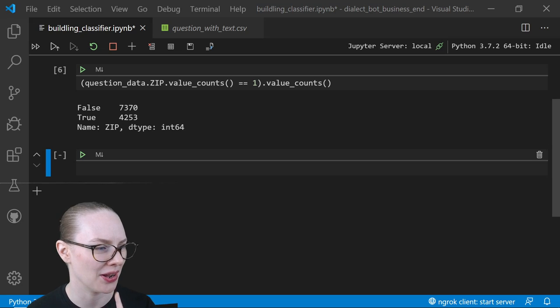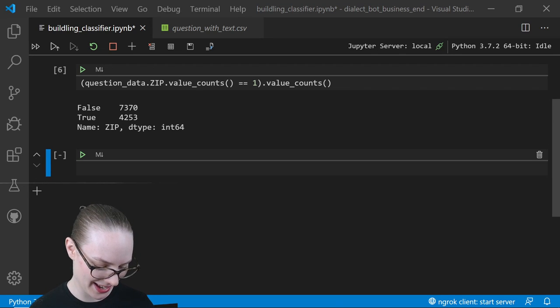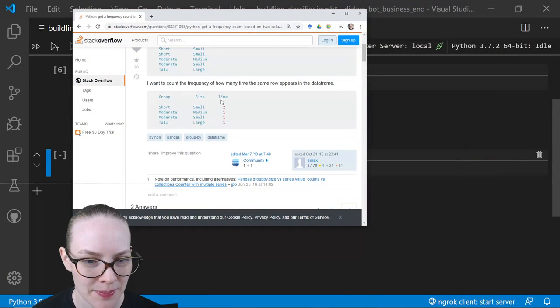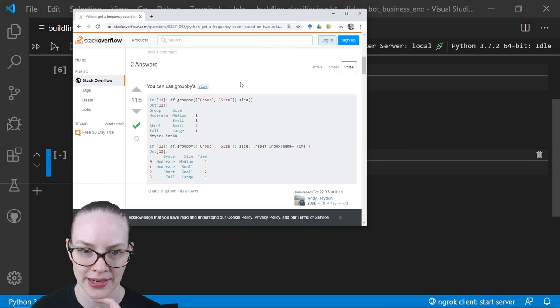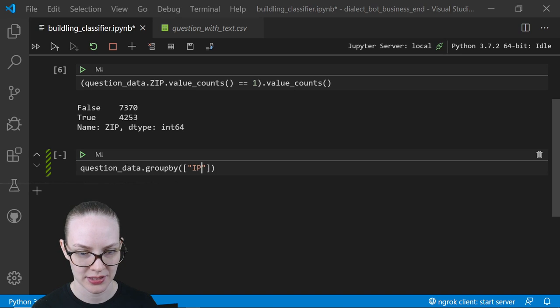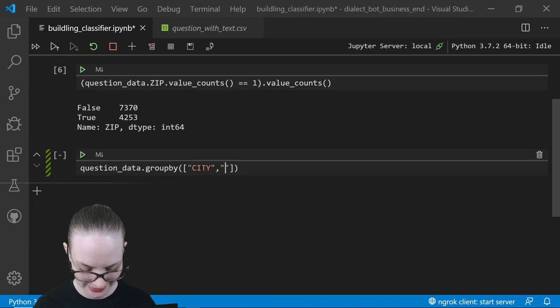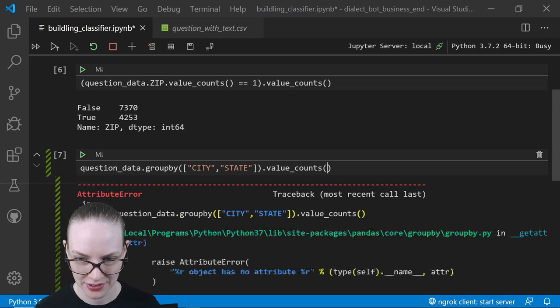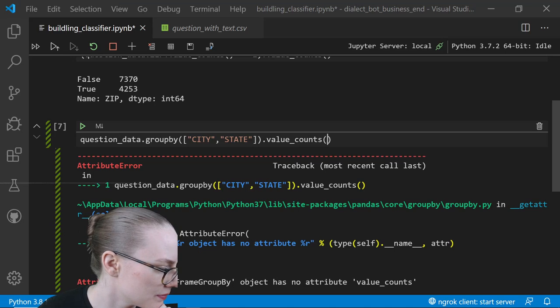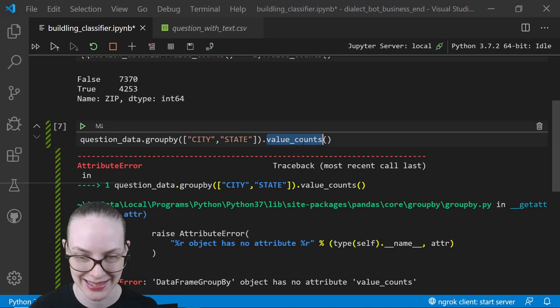How can I do value counts across two columns? Pandas value counts two columns. Stack Overflow question. Yep, that's my question. Group by. Excellent. And this is pandas? It is pandas. Okay. Data dot group by, and then it was a list, right? Nope, we don't care about the zip, we care about the city and the state. City, state, I don't know why it's uppercase. Value counts. I done messed up. Sorry, it was not value counts, it was size.